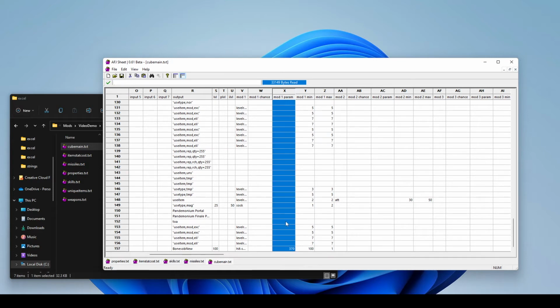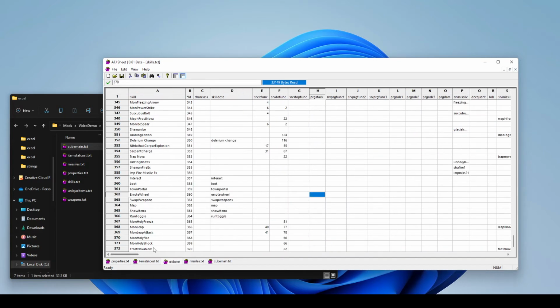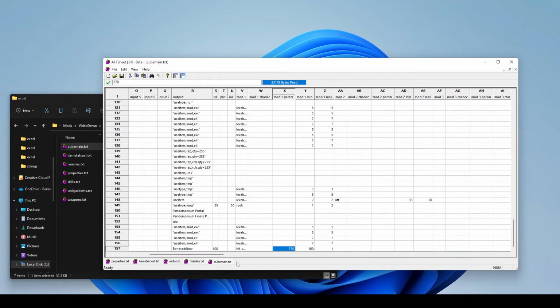For mod 1 parameter, that's going to be the skill ID of the new skill we made. So for us, that's Frost Nova New at ID 370. So we're going to go ahead and pop that in there. For mod 1 min, this is the chance to cast the skill. For us, we're going to leave it at 100% chance to cast. So every time we hit something, it's going to have a melee effect, splash damage effect. Obviously, if you're going for 50% chance or whatever, go ahead and change that.